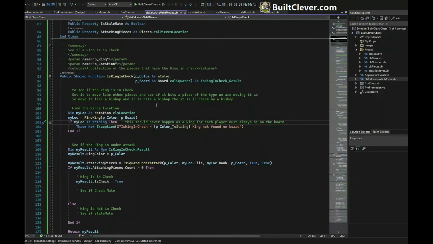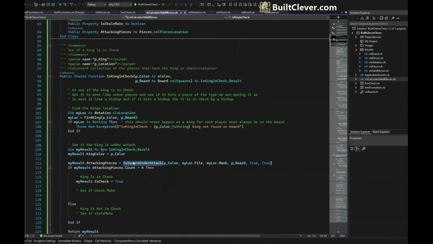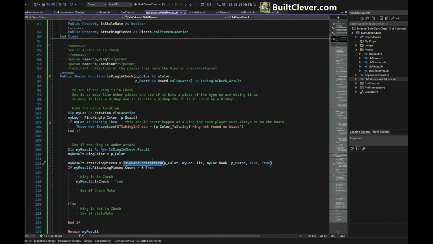The first thing we need to start doing to handle checks is to be able to check if the king is in check. So I've added a new function to our valid moves class called isKingInCheck, and it simply passes in what color king we're looking to see if it is in check or not, and the whole board collection. So this is not too hard because we have our is_square under attack. The only difference is we're not clicking on a piece to see that, so we've first got to find where the king is based on what color it is.